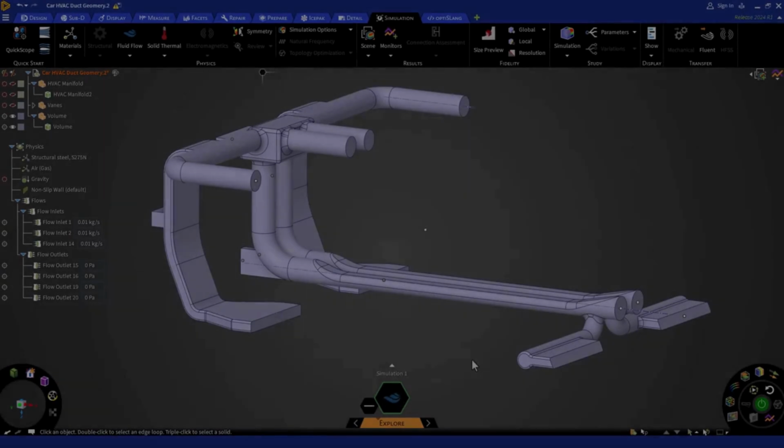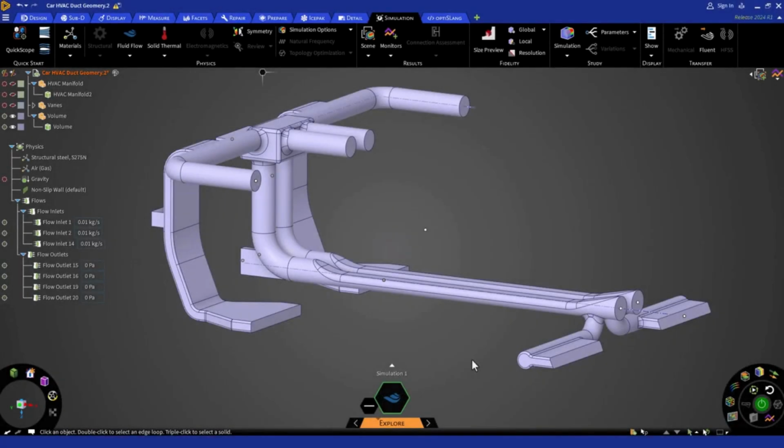In the last lesson, we learned about different post-processing tools available in Discovery. In this lesson, we will perform some geometry modifications based on our findings and learn how to perform live geometry edits. Let's modify the geometry by adding veins to direct more flow towards rear vents.